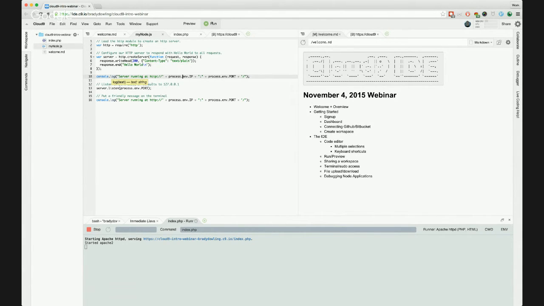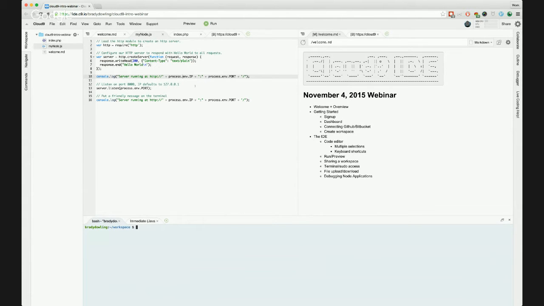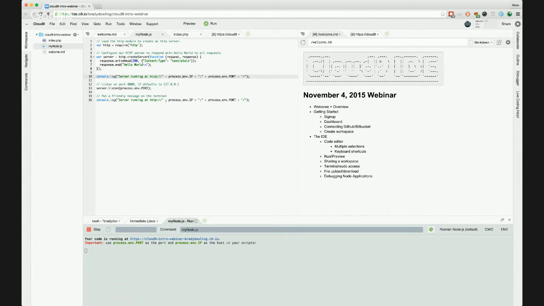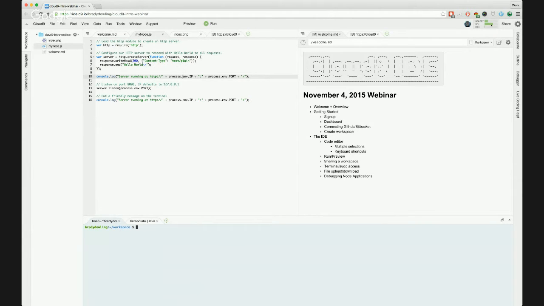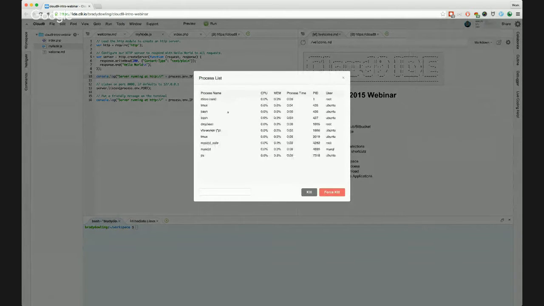So let's go ahead and run this Node application. I'll make sure to stop my PHP so it's not taking up port 8080 anymore. And then once that's clear, I can run this Node application, and it's going to say server running at, and then it's going to tell me exactly where it's running. And it looks like I might have that Apache still running there. So let me head to my process list, and Apache is stopped, so that's good.